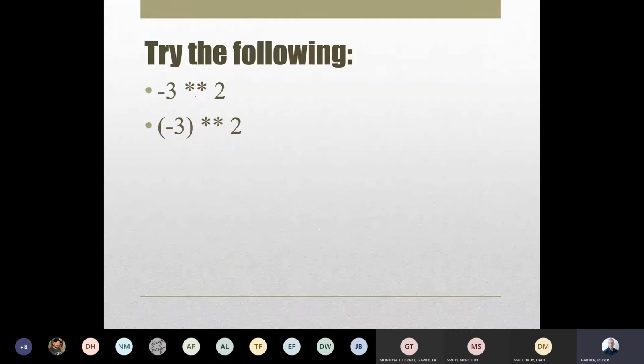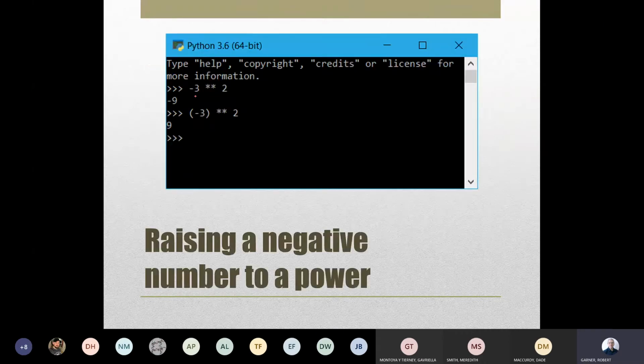Now try this one. Try -3 raised to the 2nd power, and then -3 in parentheses raised to the 2nd power. What should that first one return? -9. Yes. So give it a try and see what it does. And it's kind of interesting. If you were raising -3 to a power in math, you would expect +9. If you do this in the computer, though, the programming language is kind of rigid in how it does things.